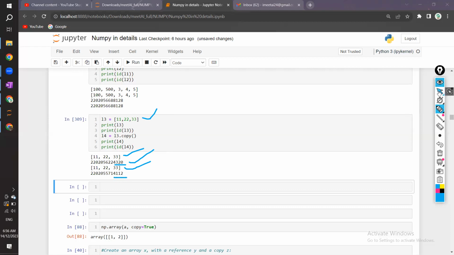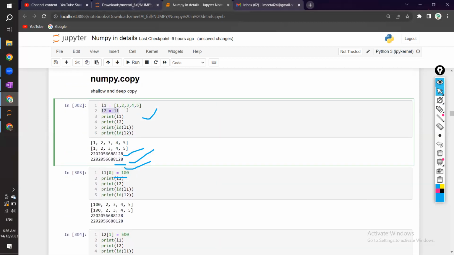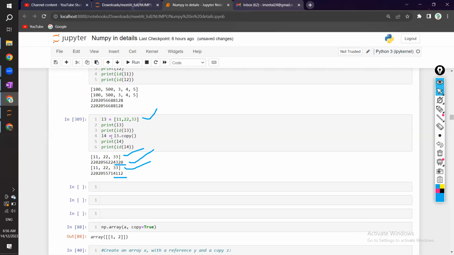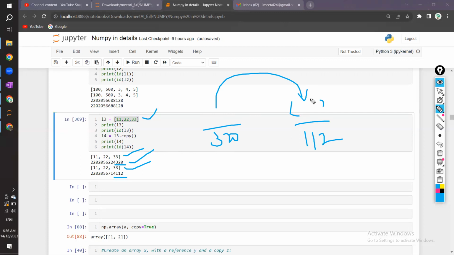Earlier it was just assigning. When I say L2 equal to L1, it will use the same memory location. The value will be the same, and the memory location of L1 will be the same too. But when I say copy, I don't want the same memory location. I want to copy this in a separate memory location. So 320 was for L3, and when I say dot copy, it copies the same set of values into another memory location, 112. Now only the values are copied. After that, L3 and L4 do not have any relation or dependency, because once the memory locations are different, the whole story will be different.